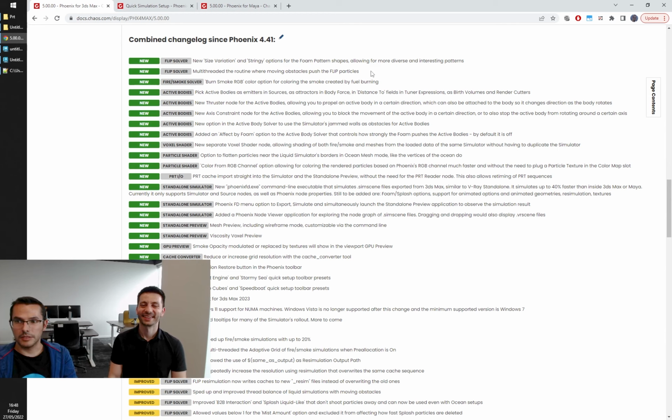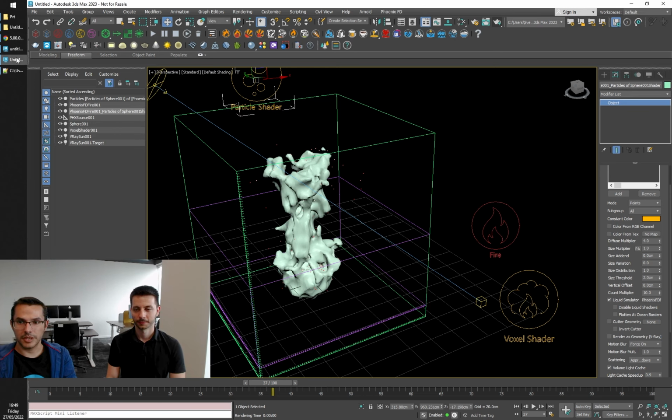So we made a lot of improvements to the speed, and Phoenix is now generally much faster. There are different areas that we sped up, particularly here in the changelog. And the next thing is the Burn Smoke RGB option. So let me show you how this works.